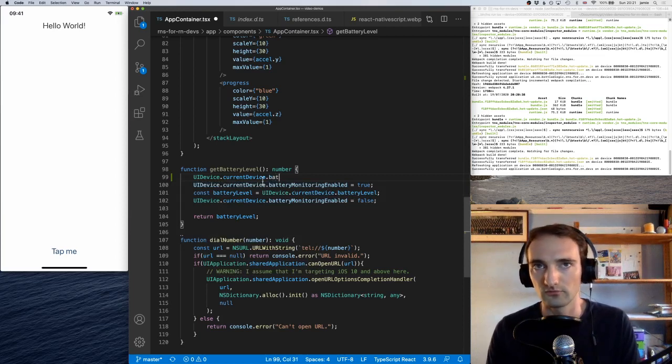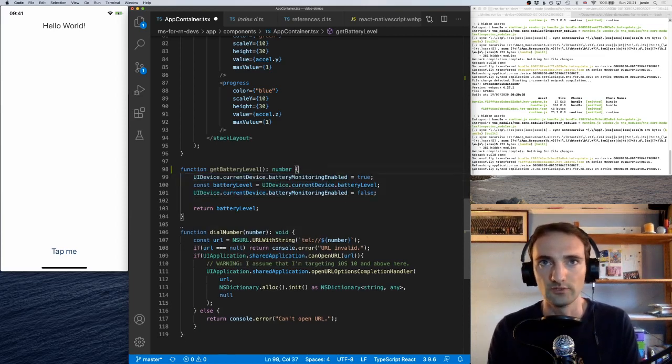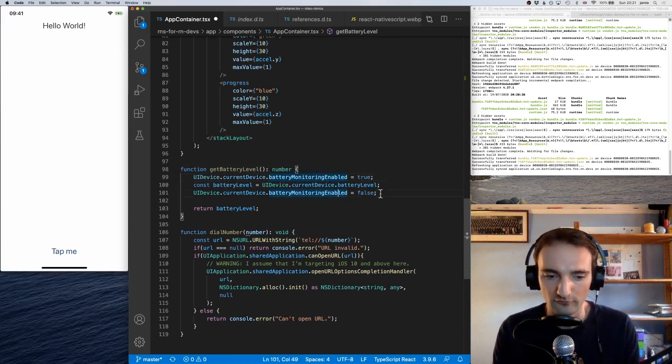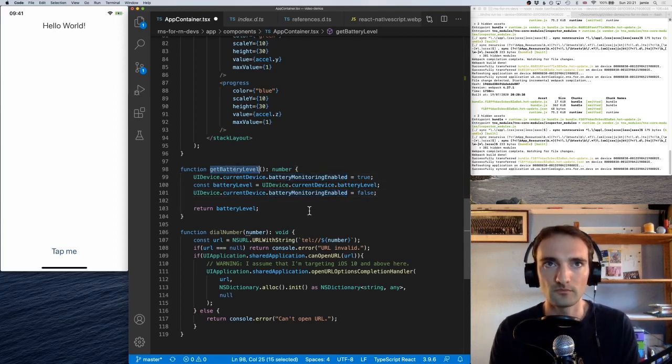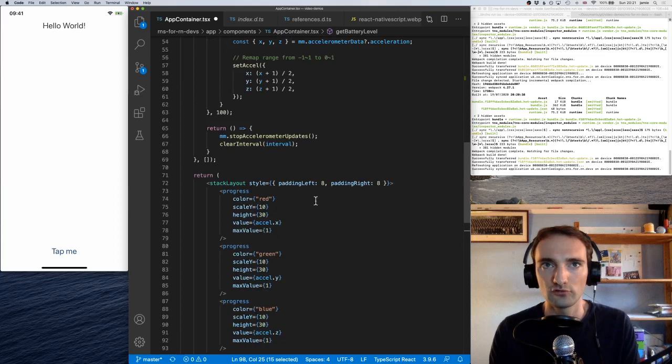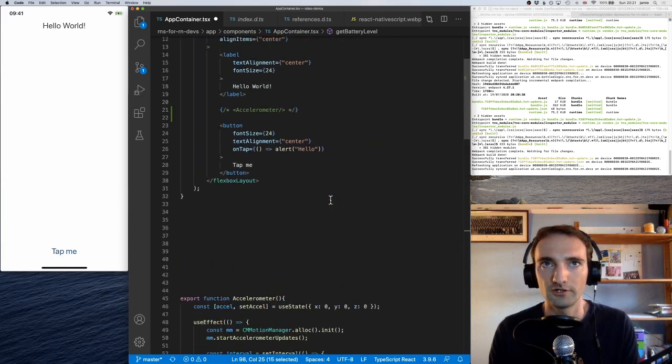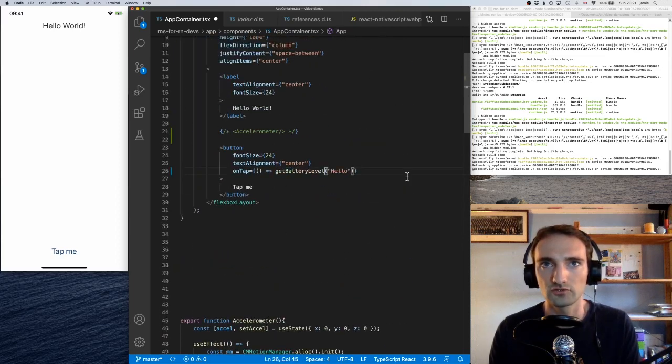And then, as we do here, we would continue to write something like this. We set battery monitoring enabled to true, we check out the battery level, and we set battery monitoring enabled to false again to save power, because you don't always want to be checking the battery. Let's find that battery level. We could represent this on a progress bar, but let's just shove it in here.